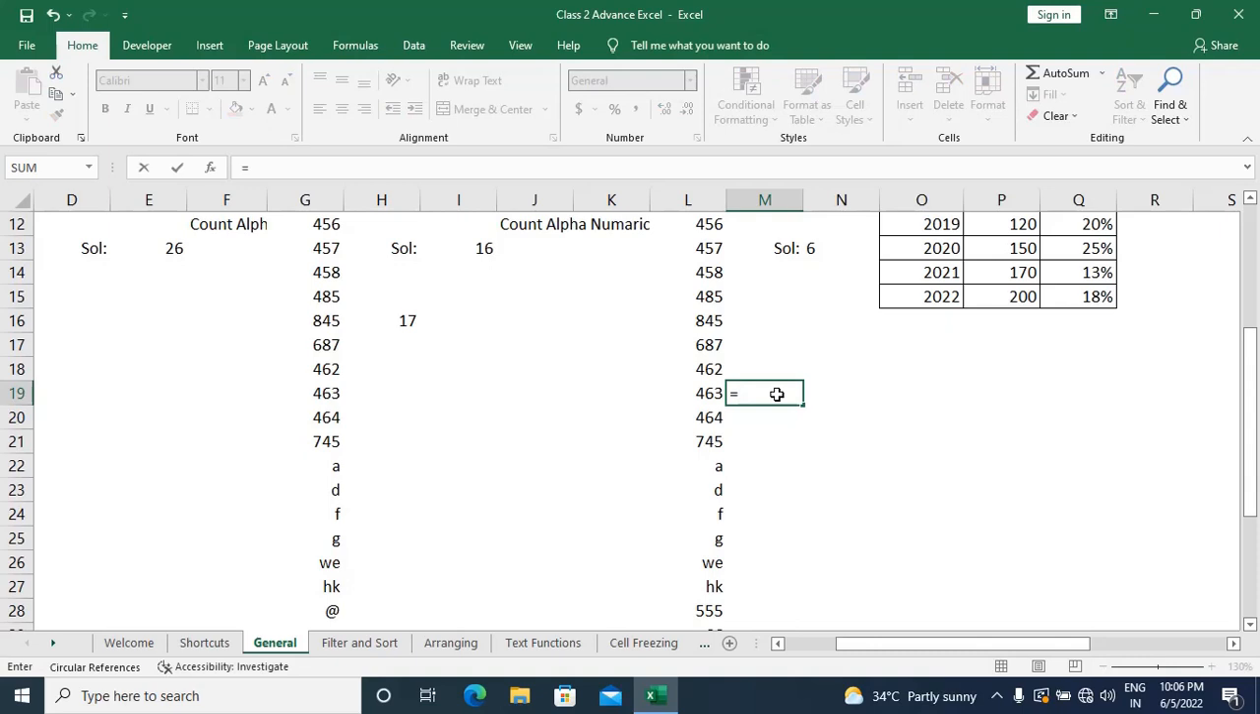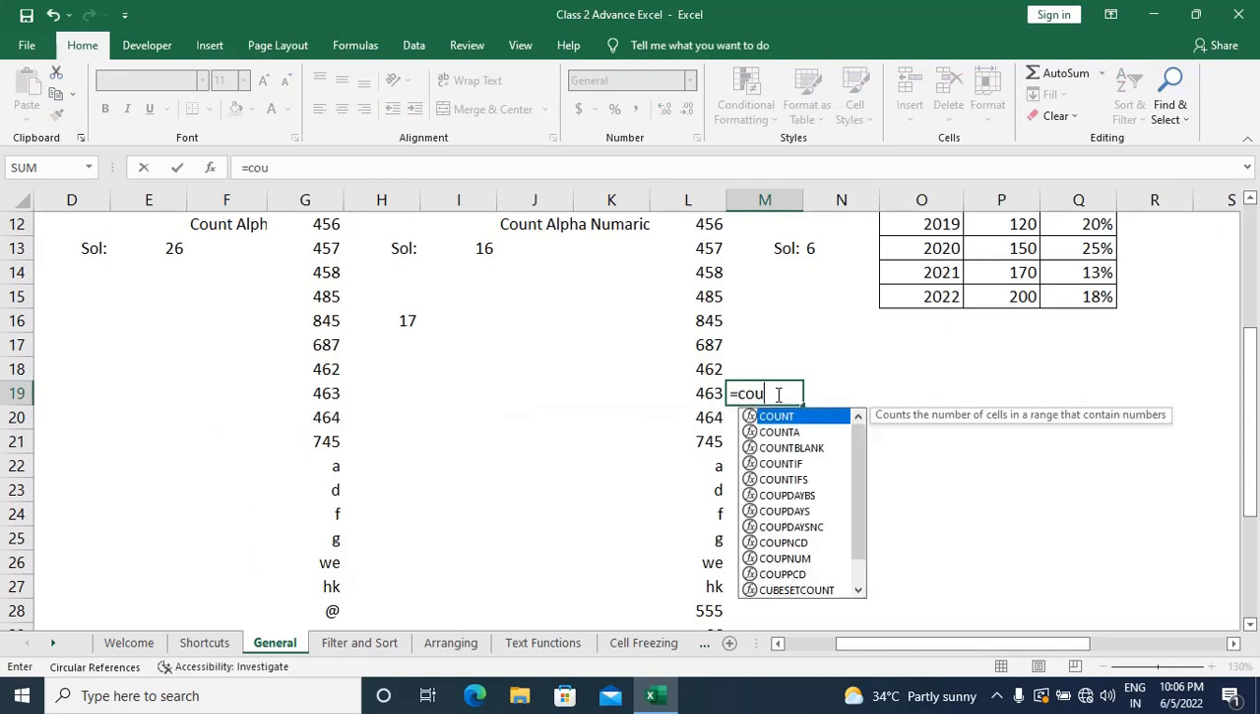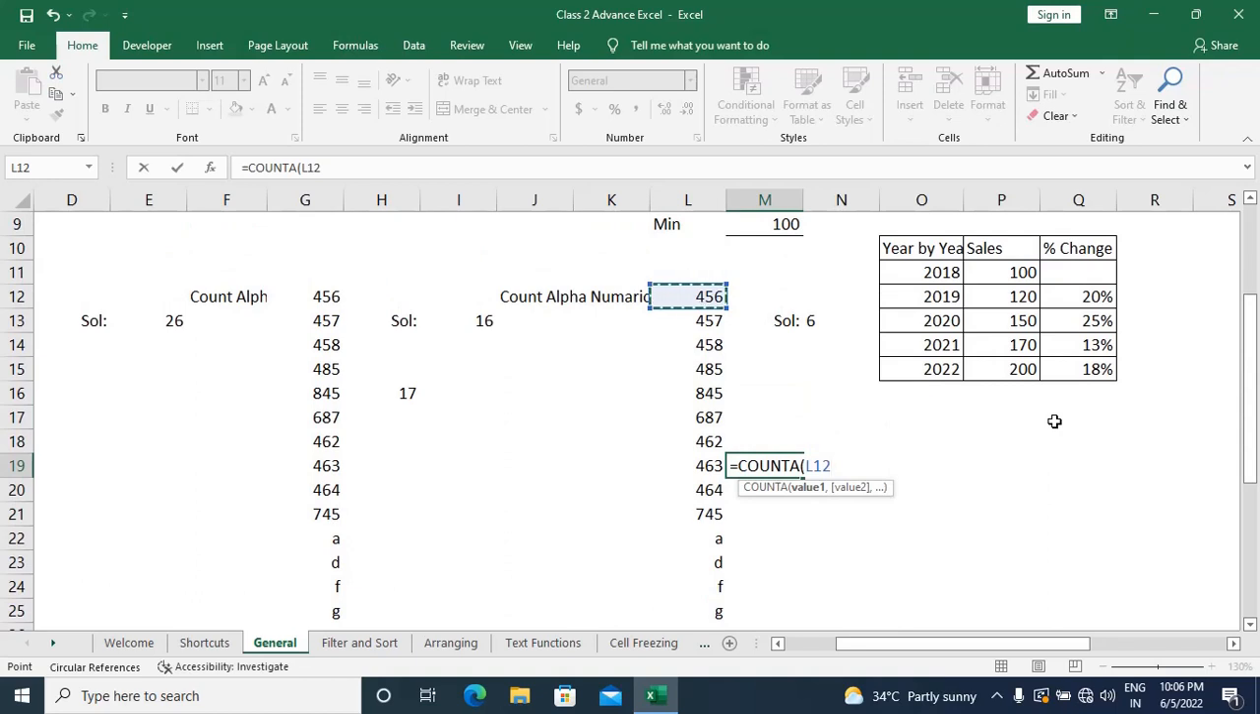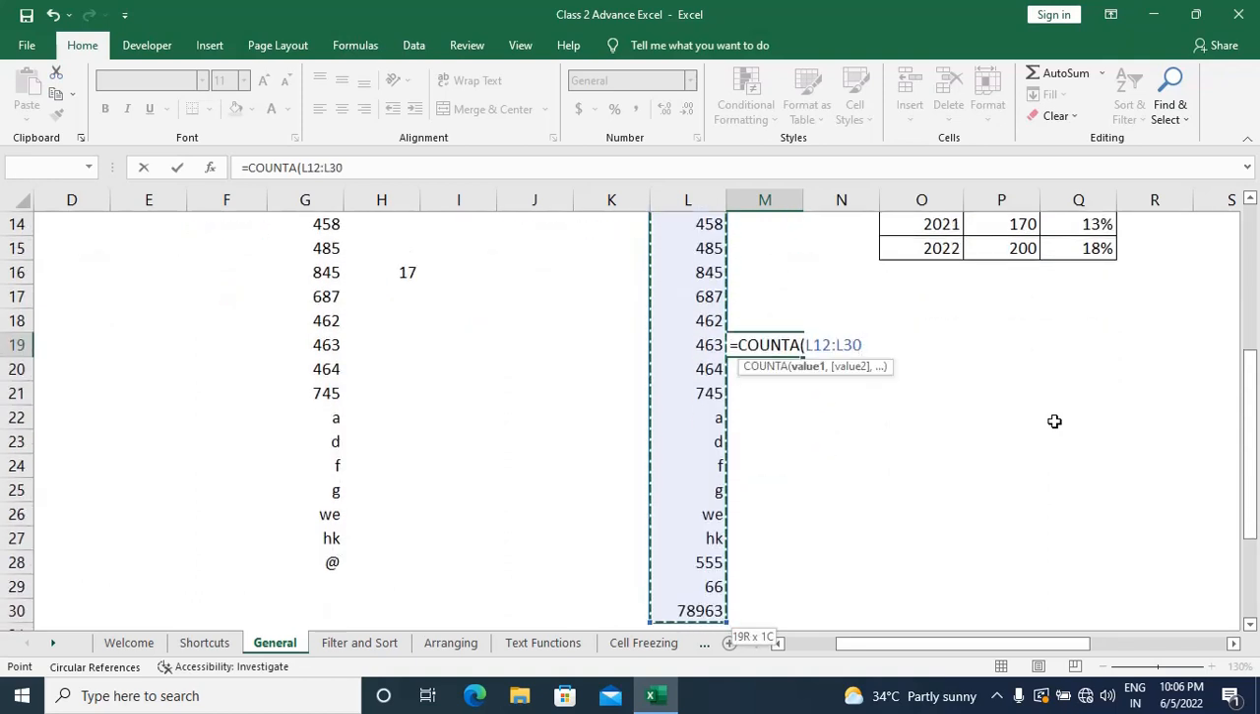Press equal to, type COUNTA, which counts the number of cells in a range that are not empty. Press tab. So we are first selecting the entire set of data. Control Shift arrow down. Closing bracket.